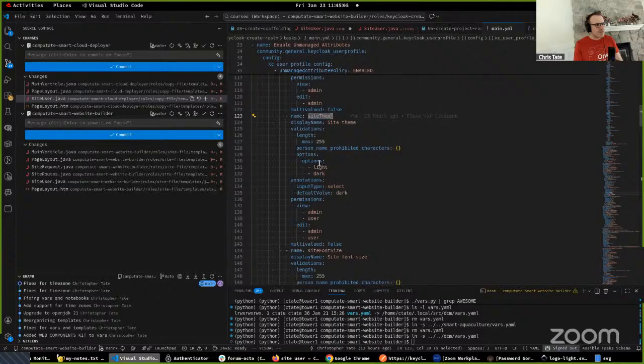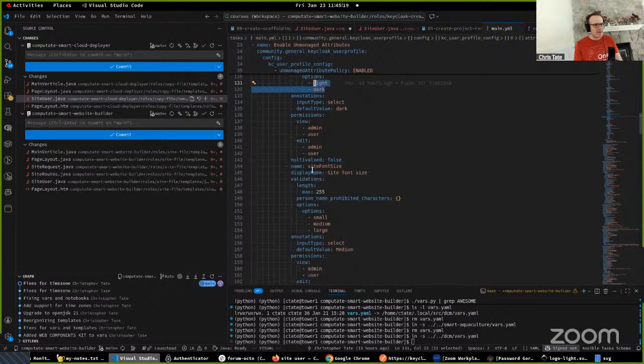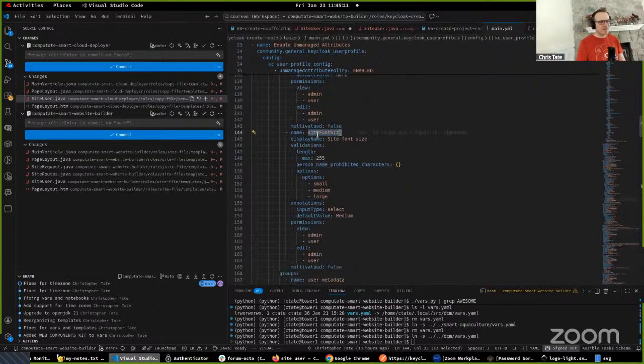it's specified light, dark, and then input type select. So that lets you create an HTML select out of this value of either dark or light values. And then similar with font size, there's options small, medium, large, and input type select.